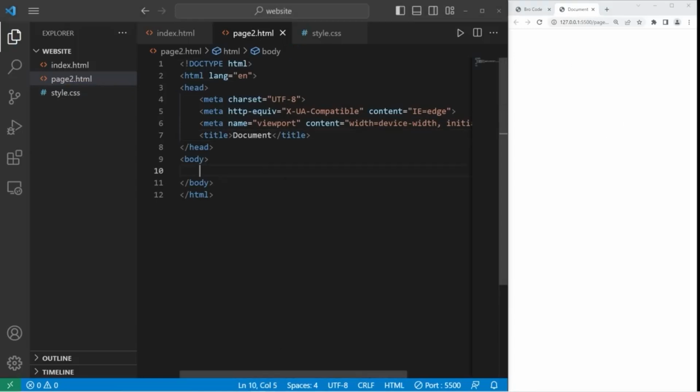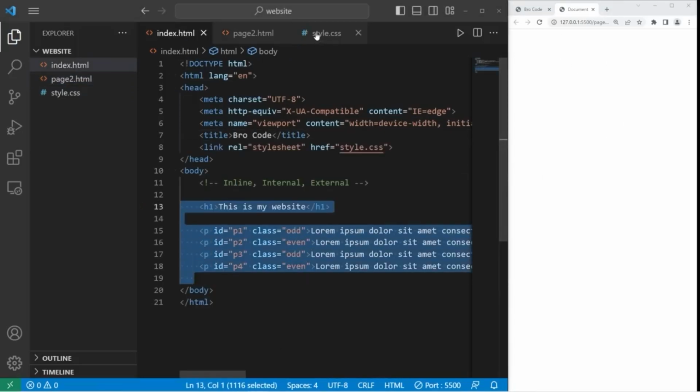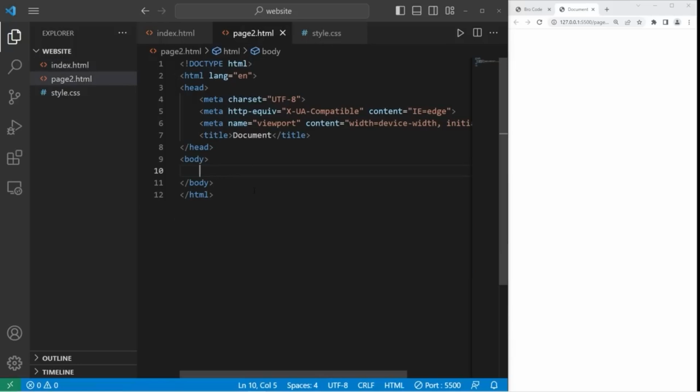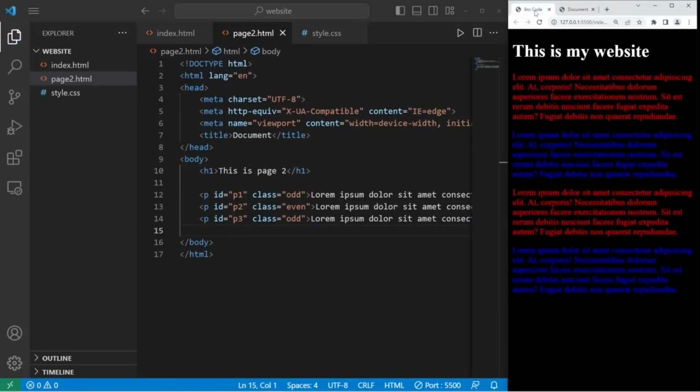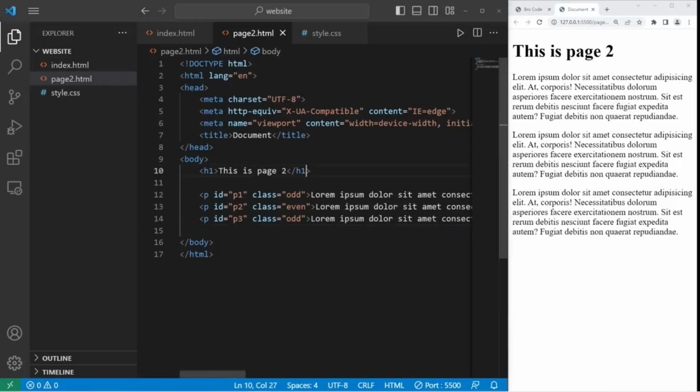This is page 2. I'm just going to copy all of this and make a few changes. Paste everything within page 2. Let's change the title to be "This is page 2." And we have 3 paragraphs this time. We have our index file and page 2.